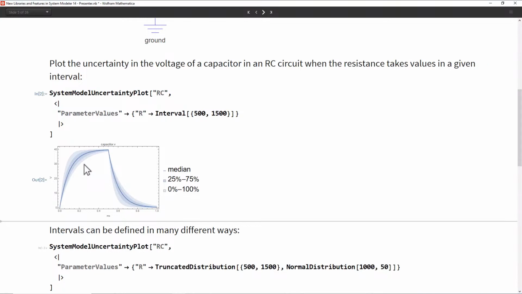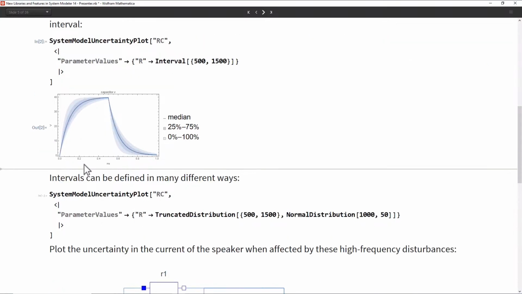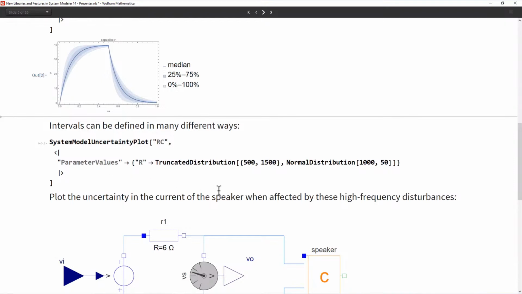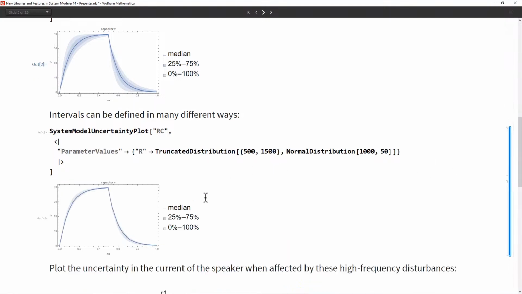Rather than a range, if you are interested in the likelihood of the model result, then you can also provide a distribution. Here we have used a normal distribution for the resistance value. We have truncated the values of the distribution to match the manufacturer's tolerance range. You can observe that the spread is less in this scenario.